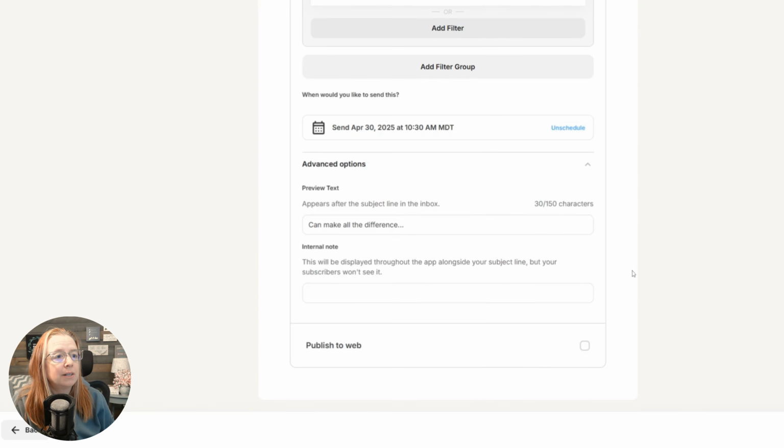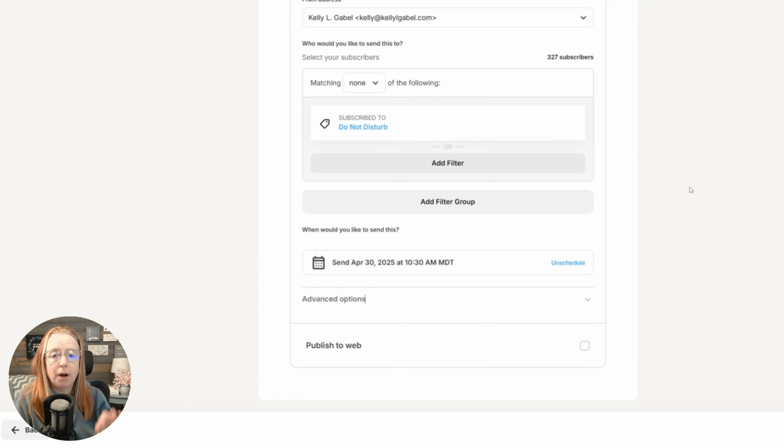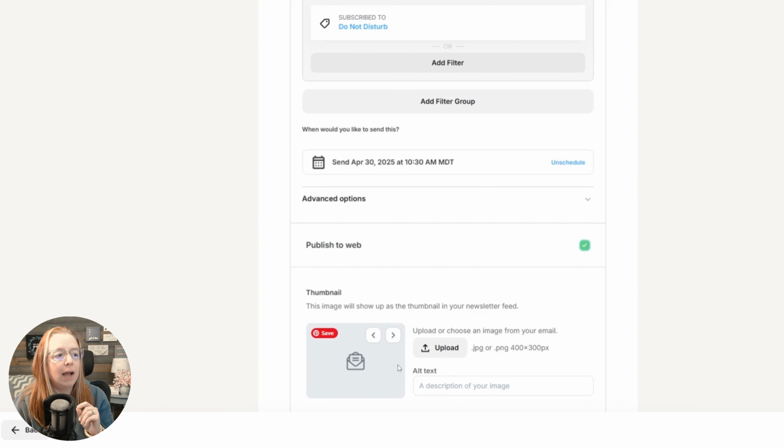Okay, so the last little step here is that I'm going to be publishing this. One of the things you can do within Kit is make your emails public if you want to. So I'm going to publish to the web. And here's where my image comes into play. So I always put a featured image because when you're looking at the page where all of my posts show up, you want them to have an image that's eye-catching, just like you would on a blog.